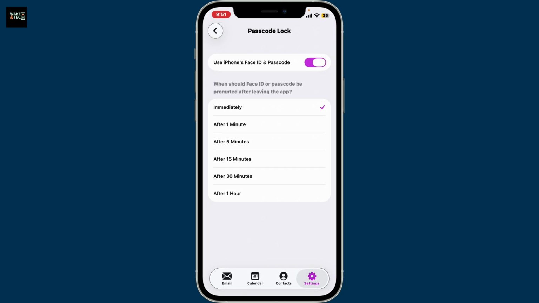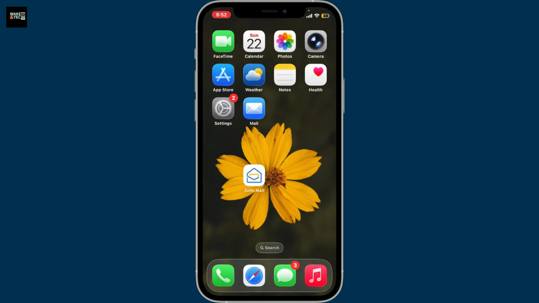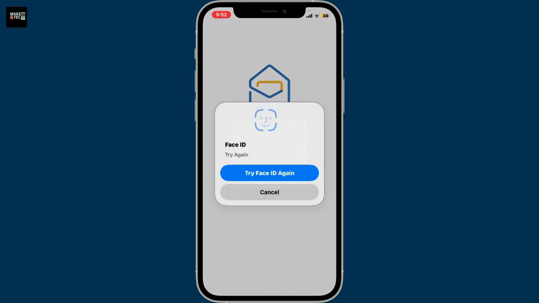And now select your time preference, whether you'd like your lock to appear immediately, after 1 minute, after 5 minutes, and so on. Just select the time frame from the menu, and once you do that, you'll be able to enable passcode lock. Now every time you close your Zoho Mail and open it again, you'll require a Face ID or biometrics to unlock it.